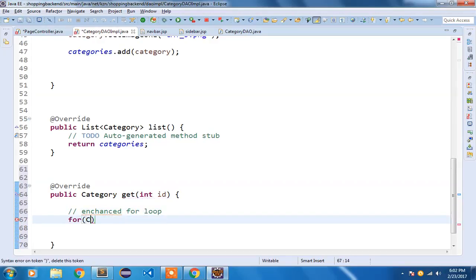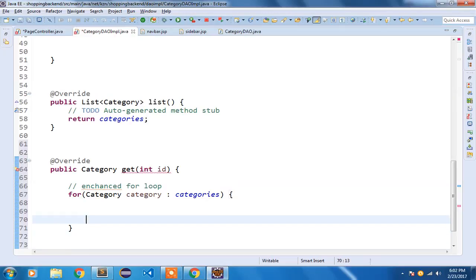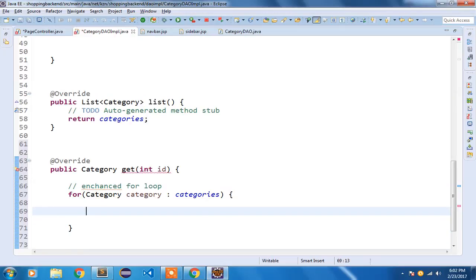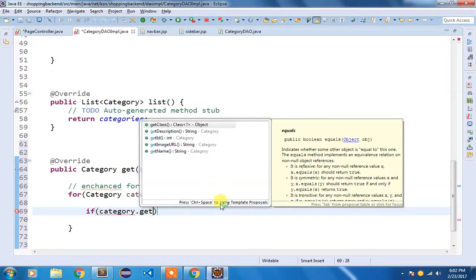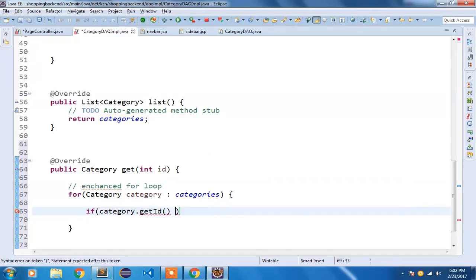So for each category in categories, so categories is our collection. So for each category in categories, if category dot get ID is equal to the ID which we have sent, if the category inside our list matches with the ID which we have sent, return that category.